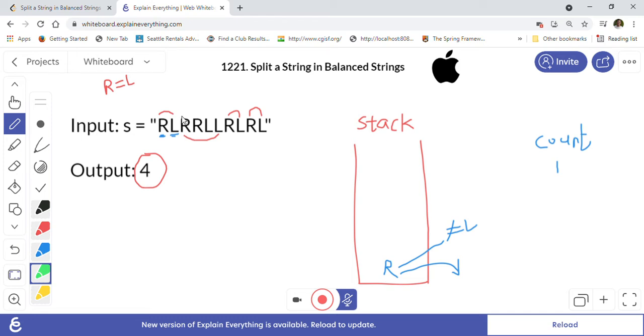Now we are here, so now we will get R. Our stack is empty because we already popped out the earlier R, right? So again we will push this R to the stack because the stack does not have anything. Now the second R comes. When the second R comes, we check if the incoming character is equal to the top of the stack. It's not equal to the top of the stack, so we will again insert R here. After that, we now have two R's in our stack.